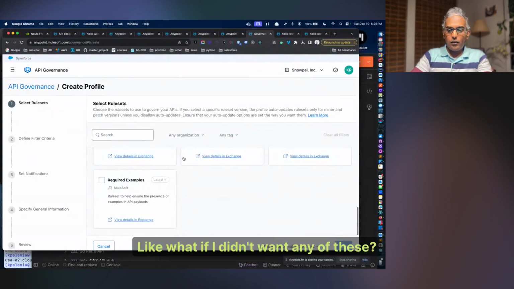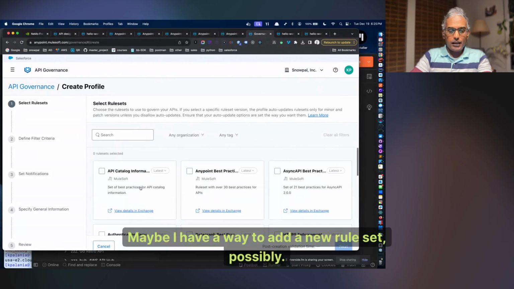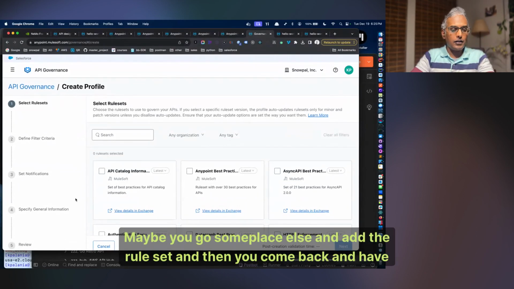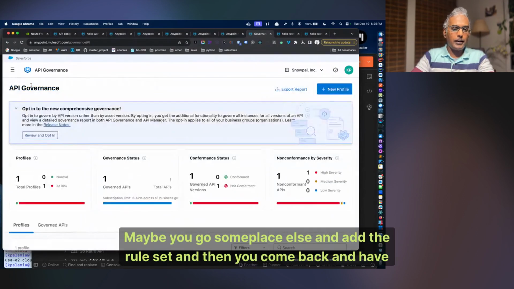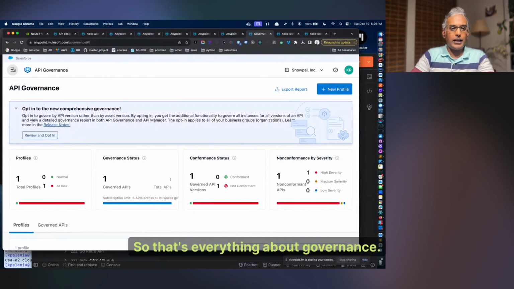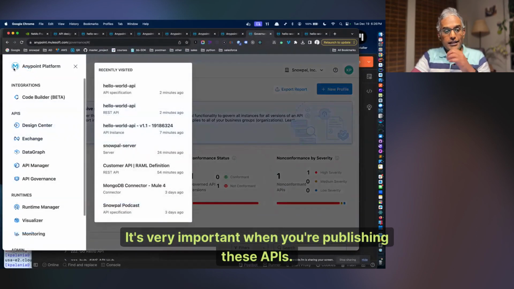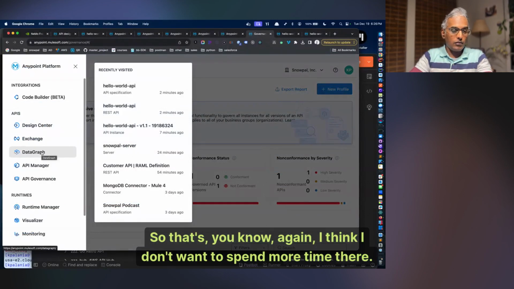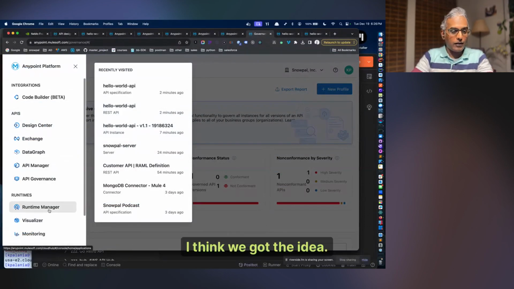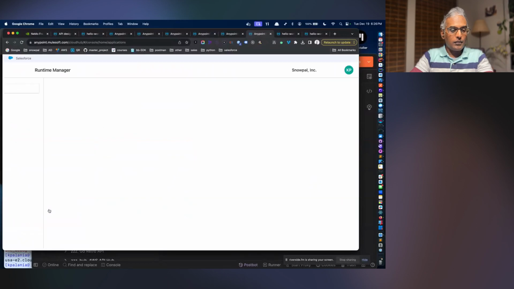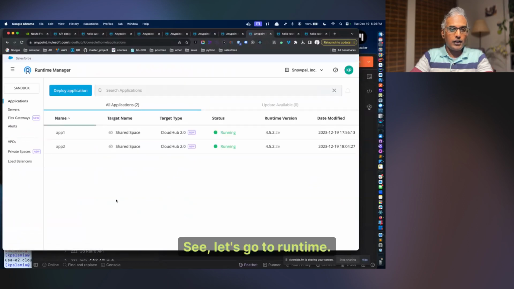Like what if I didn't want any of these? Maybe I have a way to add a new rule set, possibly. Maybe you go someplace else and add the rule set, and then you come back and have more definitions, right? So that's everything about governance. It's very important when you're publishing these APIs. I don't want to spend more time there. I think we got the idea. Let's go to runtime.